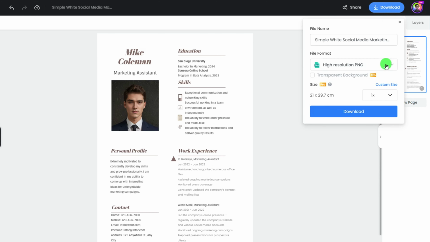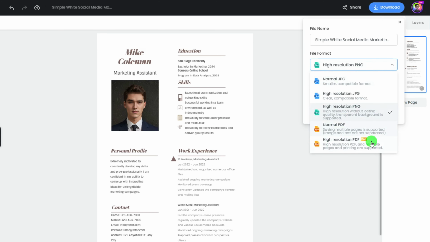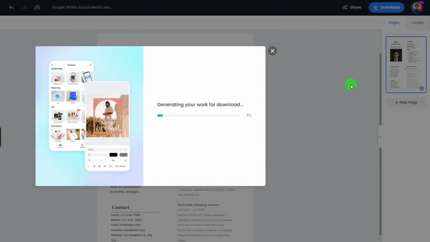Fotor offers many file format options, but I recommend saving it as a PDF so it maintains its formatting for easy sharing or printing. And that's how you can create a professional resume on Fotor.